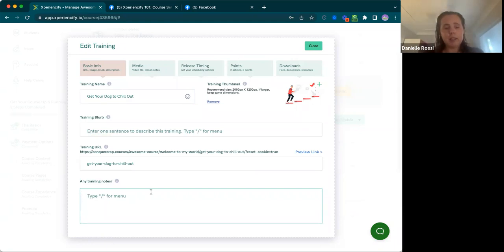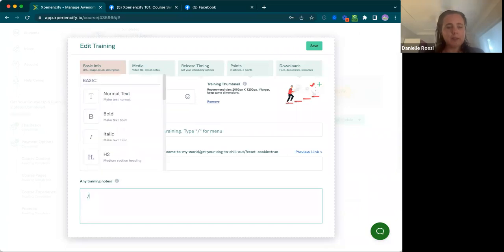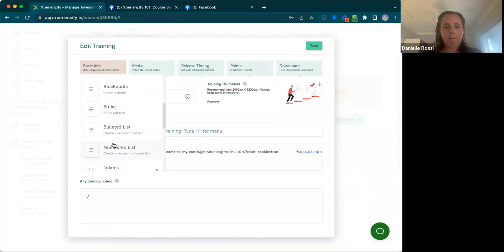And you'll notice here that it says, in a little grayed out text, type / for menu. So I want to show you, this is like the biggest tip ever in Xperiencify. Typing the / key brings up a formatting menu. It does vary depending on which field you're in, but you'll see here that I've got some text formatting options.